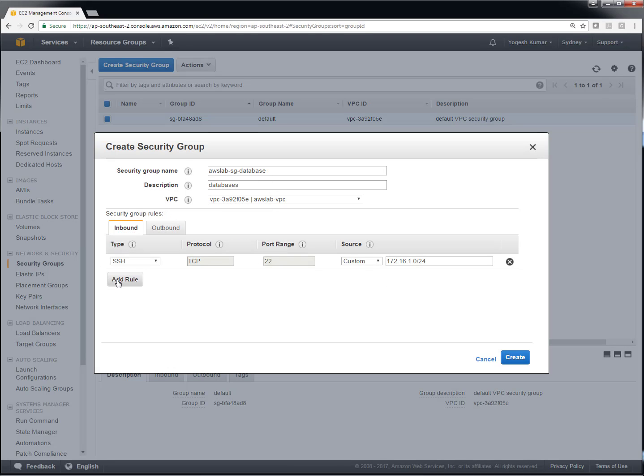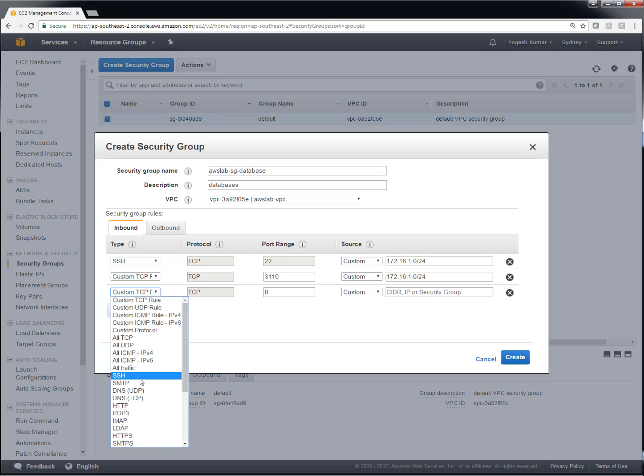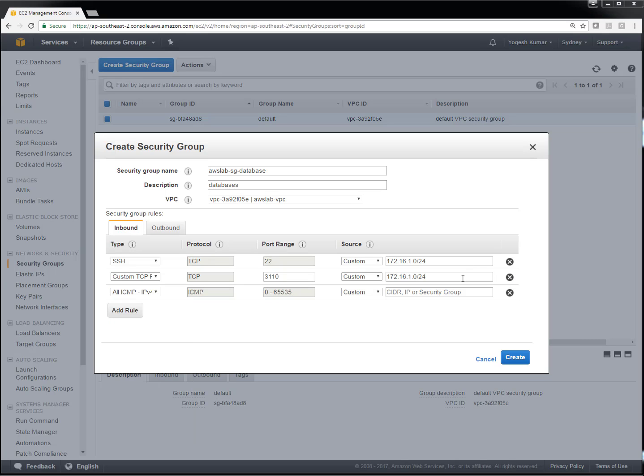Then I'm adding another rule where I'm saying allow custom connectivity. I'm saying custom TCP over port 3110 from, again choosing custom, this particular subnet. I'm adding a third rule. I'm saying allow ICMP, again from this particular subnet. So connectivity for anyone using this security group will be allowed only from this particular subnet. So that's where we are secured.